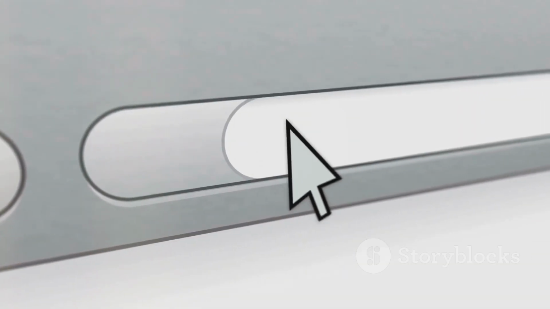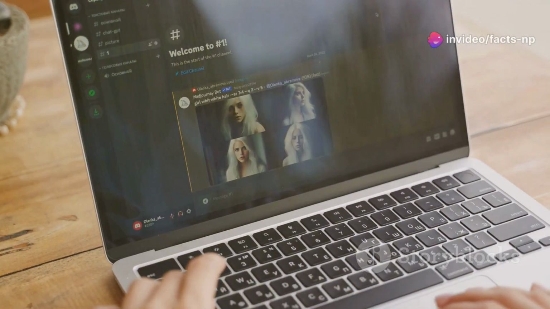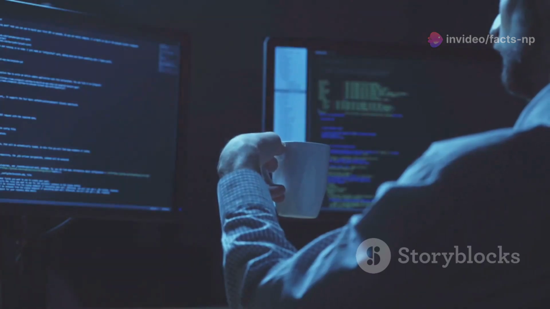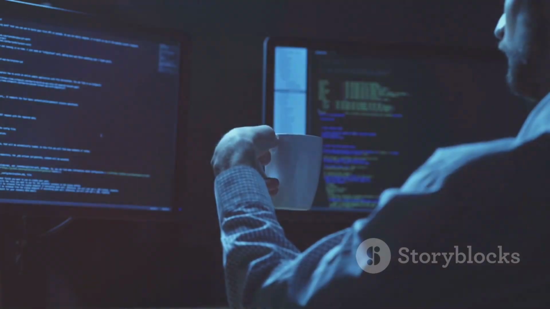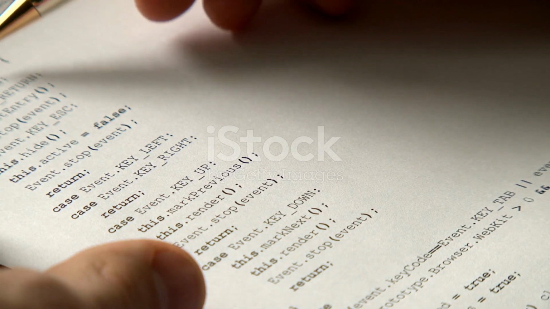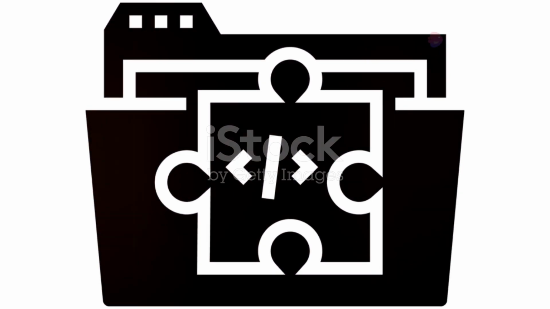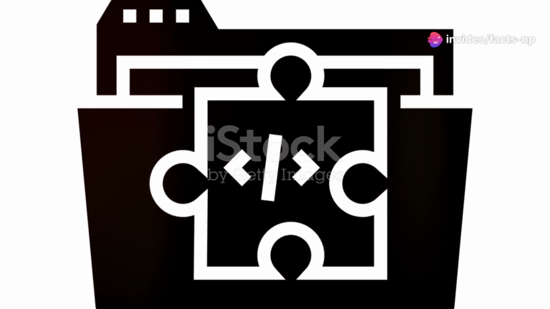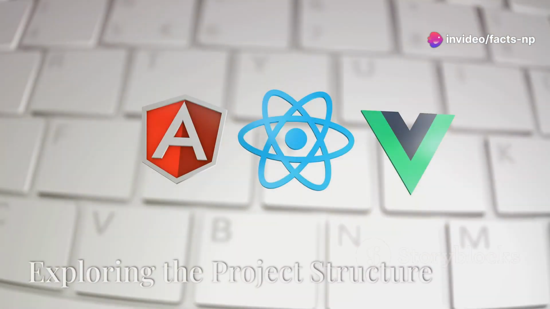Your default browser should open. You'll see a welcome message from React. Congratulations! You've set up your first React project. Feeling like a pro already? Great! Setting up the environment is just the first step. Next, we'll explore the project structure. Ready? Let's dive in.